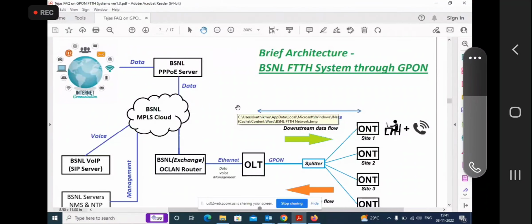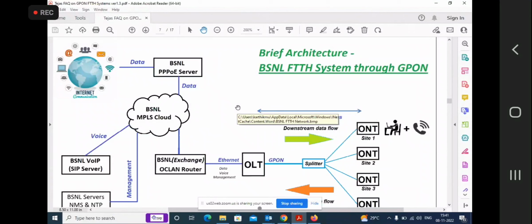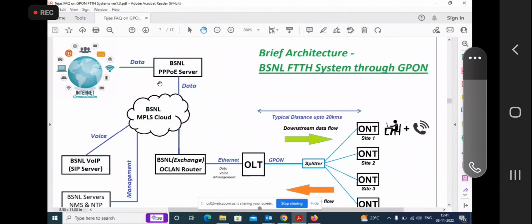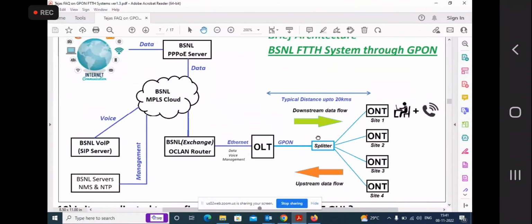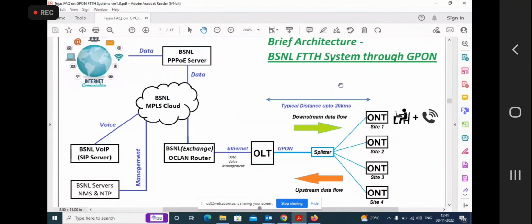For almost a decade. And in 2017, we launched our GPON product, and have been closely involved with the support for the GPON product. So on the screen, you see we have a brief overview of the typical architecture where the Tejas OLT and ONT are deployed.